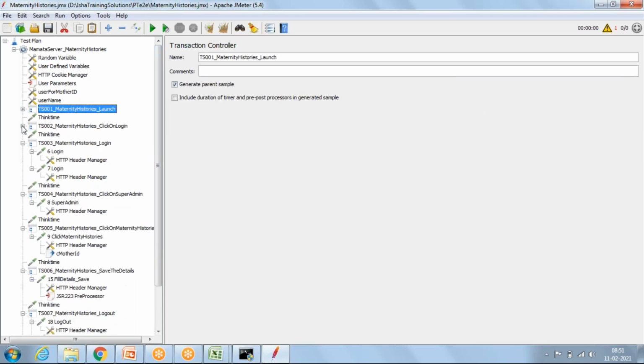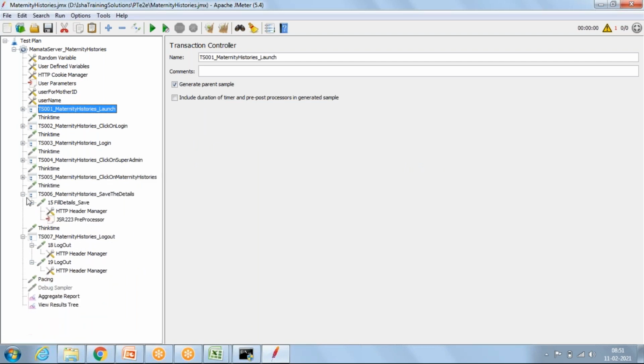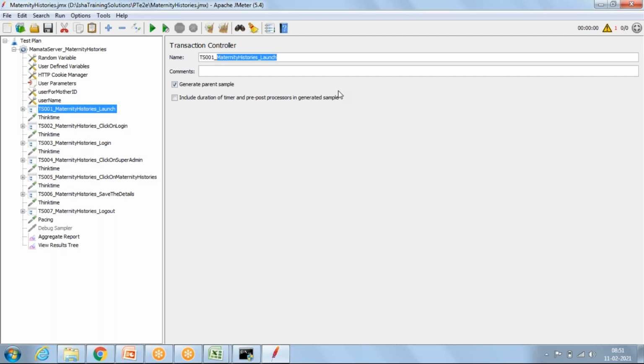And also you will see this, the transaction name. So we have to follow this naming convention all the time. It varies based on organizations and projects, but this is a very standard process. We can follow this: first the test step and test step number, then your application name and your transaction name.